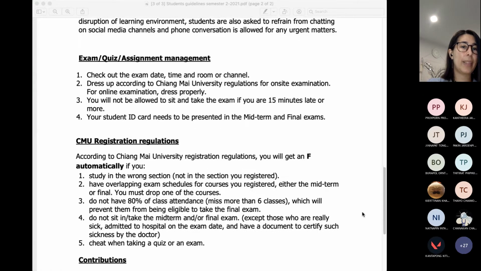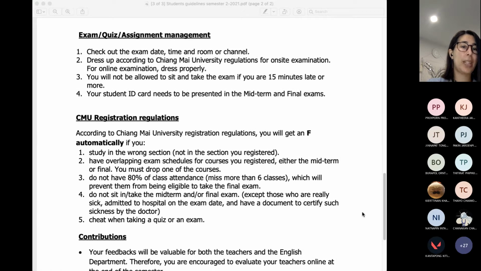Now, for the exam, we will tell you the room soon at a later date. You must wear the correct clothing for the Chiang Mai University regulations, and you will not be allowed to take the exam if you are 15 minutes late or more. So for the midterm and final exams, please be on time. And please bring your student ID card, as well as pencil, pens, and an eraser.